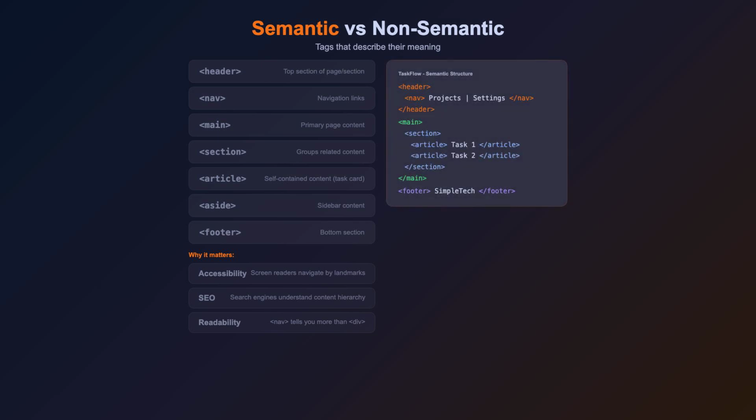Let's restructure TaskFlow with semantic HTML. Replace the top div with a header tag for the app title and navigation. Wrap the task list in a main tag. Each task card becomes an article. Add a footer at the bottom. The page looks exactly the same in the browser, but now it's properly structured for screen readers and search engines.